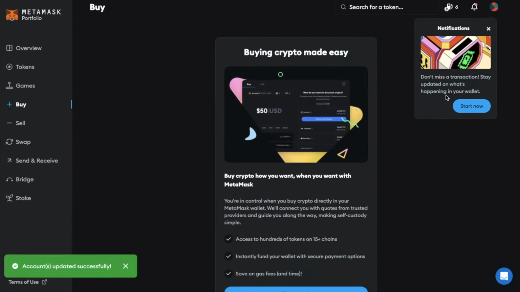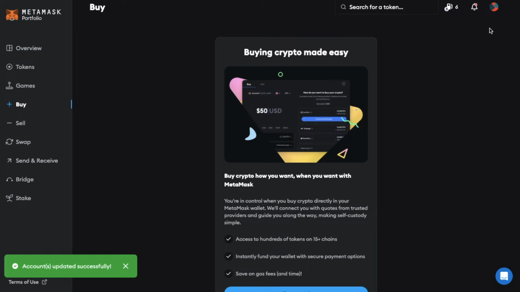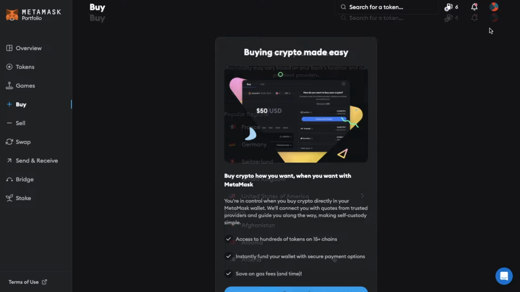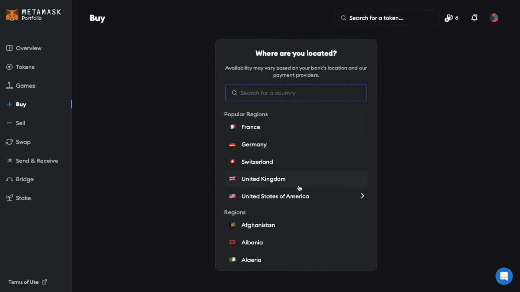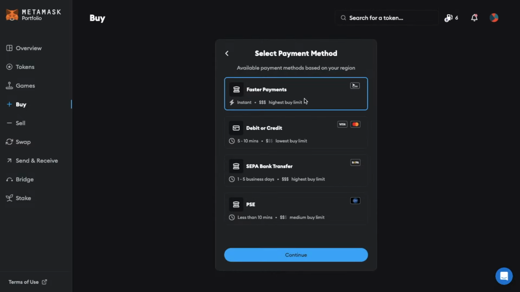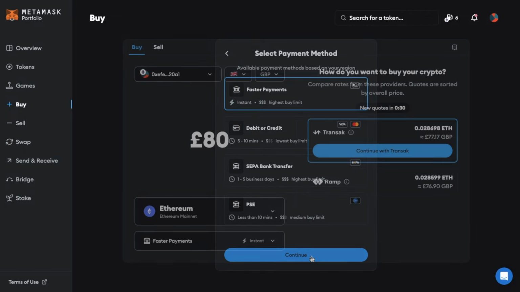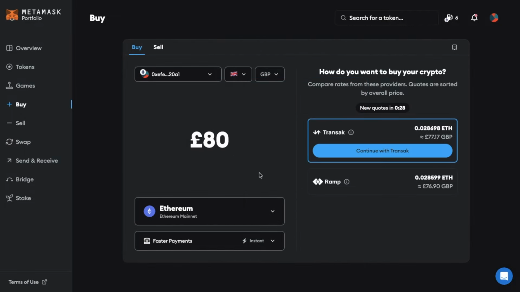So if you don't already have any crypto to use with Metamask, you can buy it directly from within the wallet. And they're going to connect you with quotes from trusted providers, and there's several different payment options to choose from, depending on your country. You'll then need to enter the amount that you want to buy, and a list of quotes will then return. Buying in this way won't be the cheapest way to buy your crypto, but it can help you to save on transaction or gas fees that you may be paying later if you want to send your crypto across to your Metamask wallet.